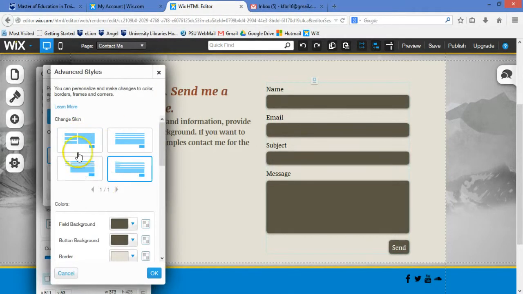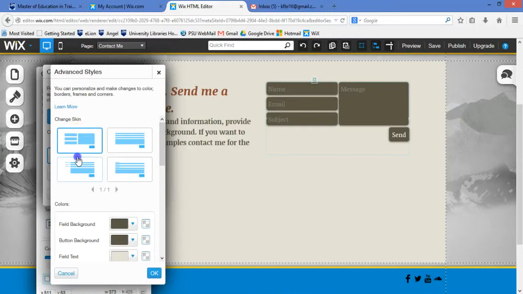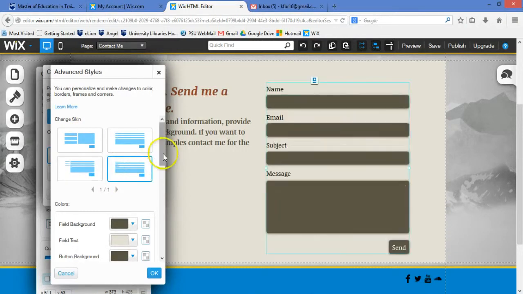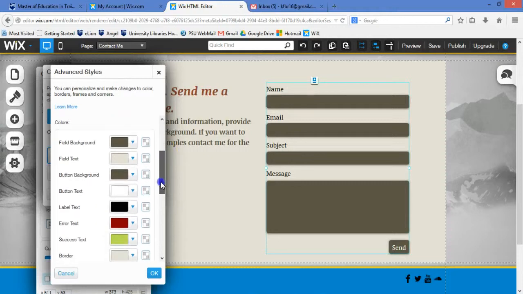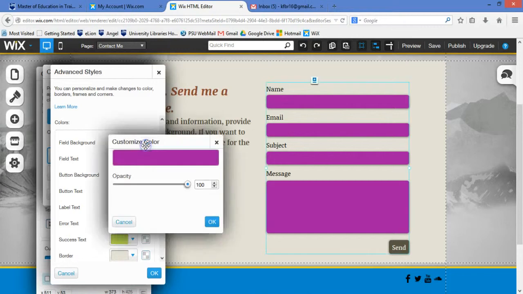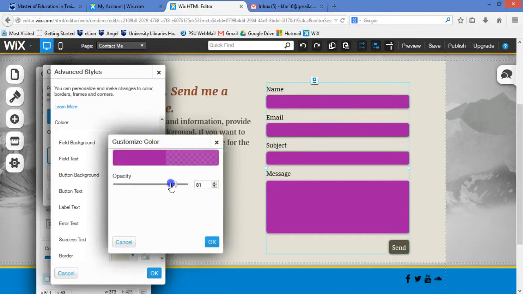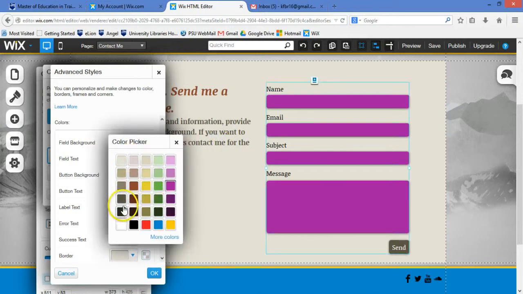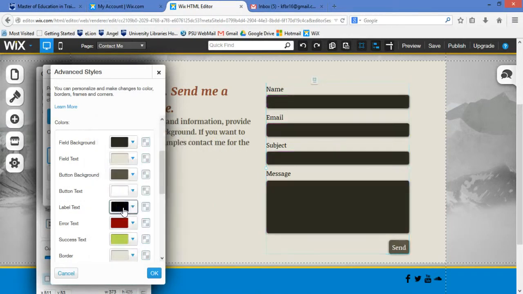You can use this section here to change the skin of your contact box. I'm going to leave it like that. And you can use the color section to change the color of the background and the color of the text. For example, I changed the field background to purple, and you can use that box there to change the opacity. So you have multiple options to play around with color. I'm going to make this dark again.